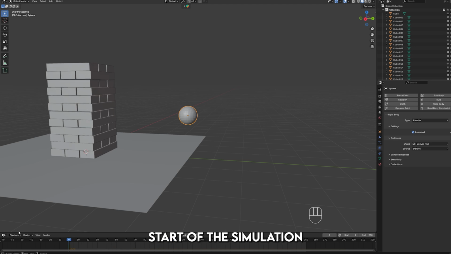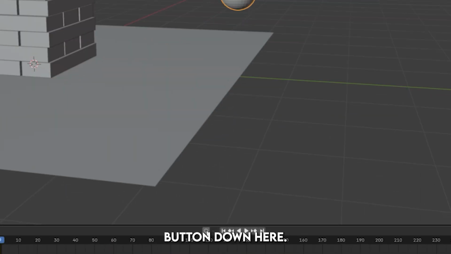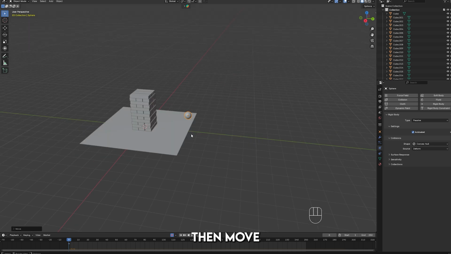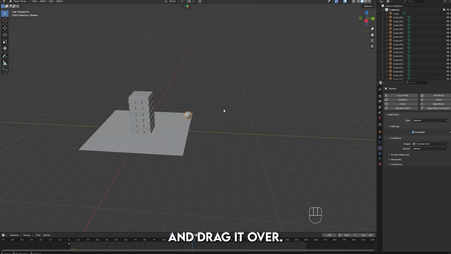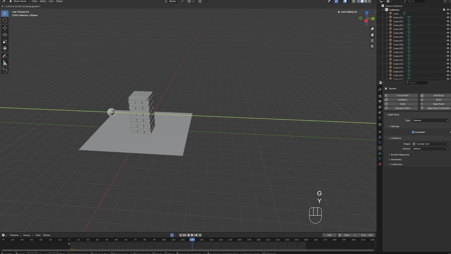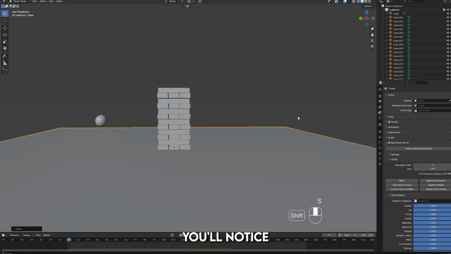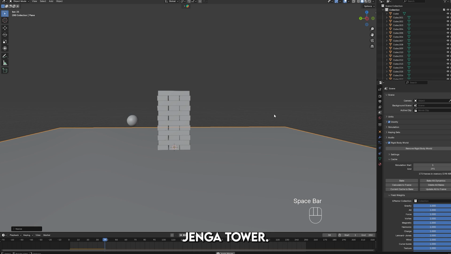Go to the start of the simulation, and then press this button down here. What this does is automatically adds keyframes when you move the sphere. So for the starting frame, just click G, grab the sphere, but don't move it around, and just click again. Then, move some frames forward. For this, I'll just do 130 frames, and drag it over. Now, if you restart the simulation, you'll notice that we have our very own crashing Jenga tower.